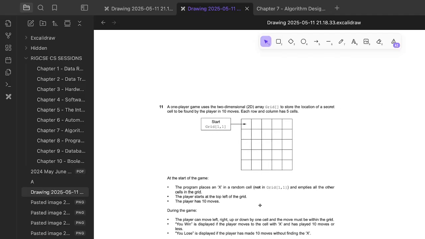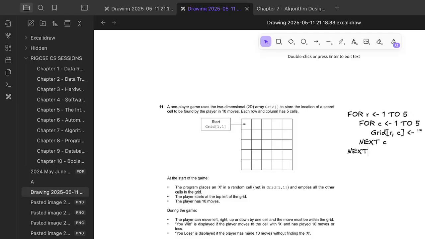And then let's write the code that we already have. I'll just write the code that we have already for R 1 to 5, for C 1 to 5, grid RC is an empty space, next C, next R. Okay, so this is what we have so far, and then the decomposition that we did. So that's the first mark right over there.